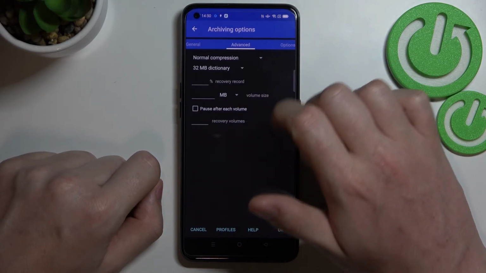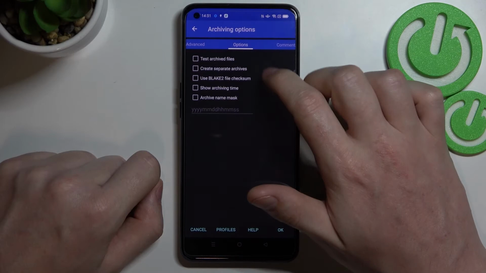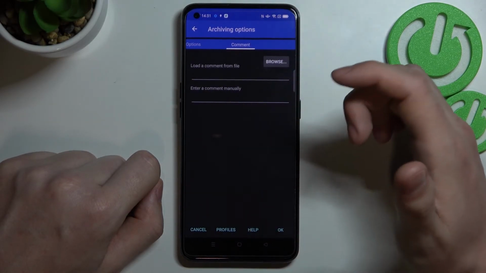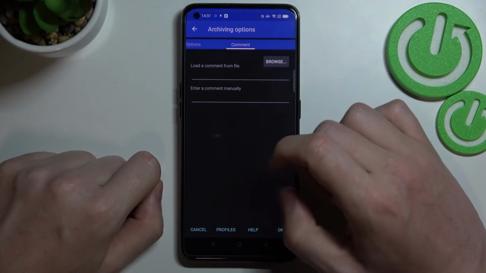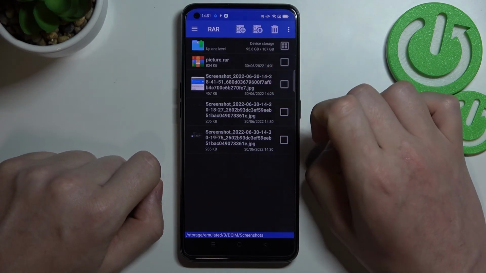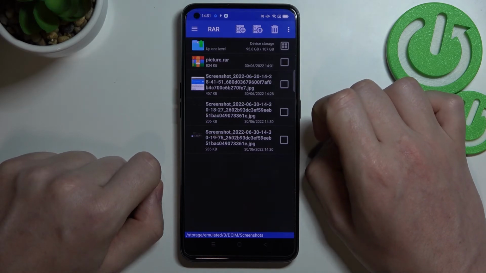Now in advanced you will find more advanced settings, and in the options there will be more options. In the comment section you can leave any description about this archive, and when it's done, click OK. As you can see, we just created picture.rar, and that's it for this video.